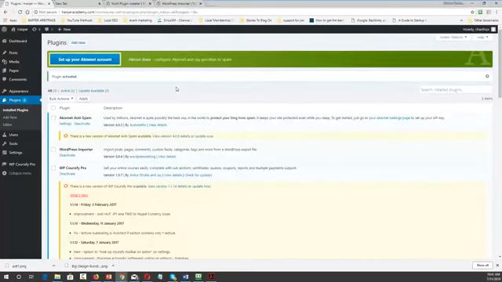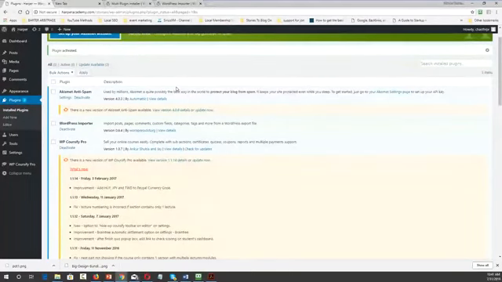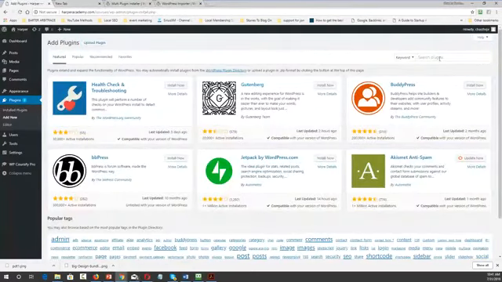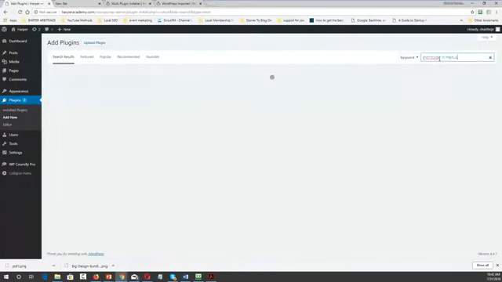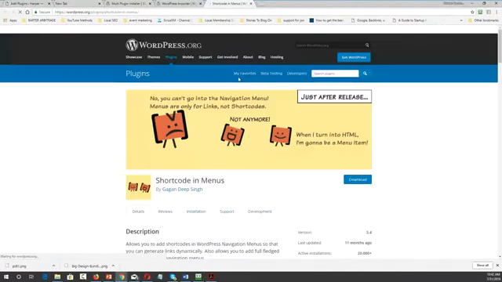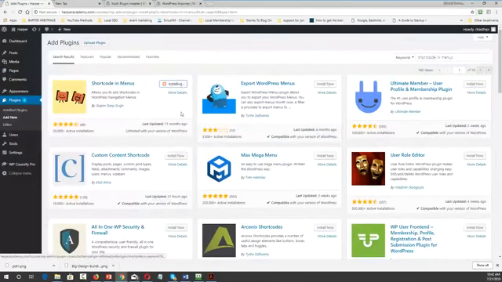There's another one here called Shortcode in Menus. So we're going to go ahead and install that one. We're going to go to Add New, and search for Shortcode in Menus. Let's just make sure that this is the one that they're recommending. It's the same one. Okay, that's the one. So we're going to go ahead and install this one and activate it.